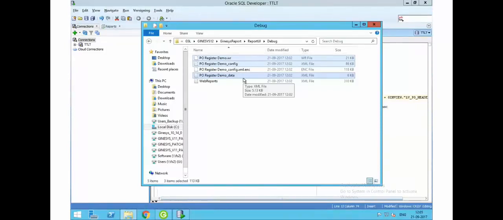Please note it down. For any kind of report problem or report issue you need fixed, you need to attach these three files in your Kayako ticket. Please keep this in mind. Without this, I cannot simulate your environment and I cannot do correction in your report, right? This is very important.